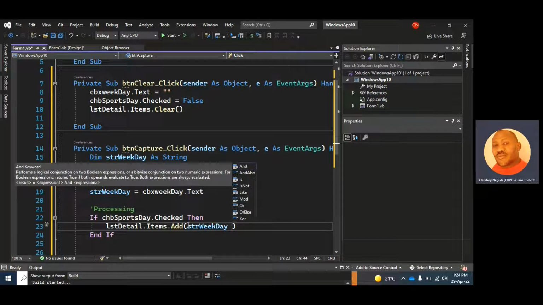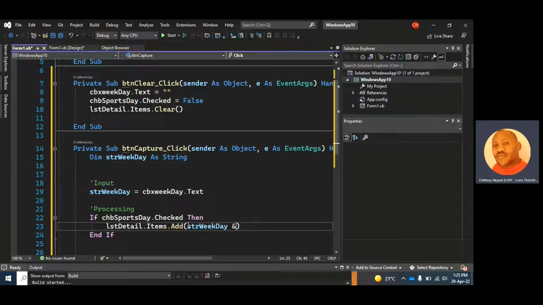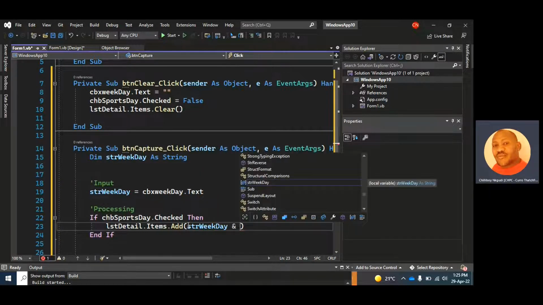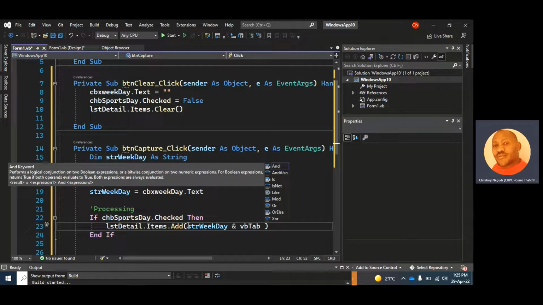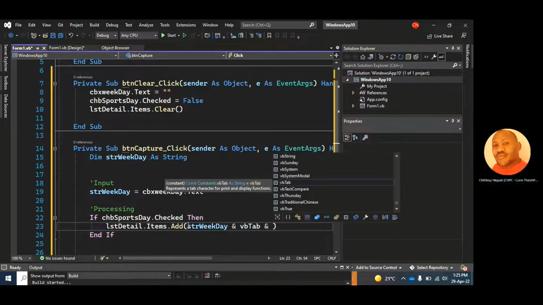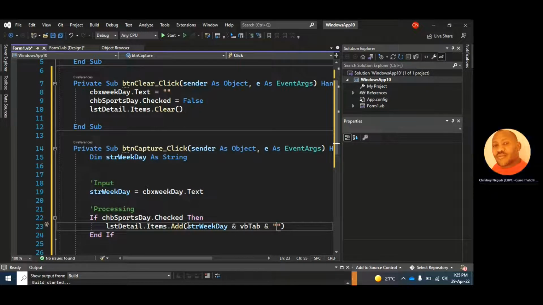And we also want to indicate that it's a sports day. Then we're going to put an ampersand, this sign, and then I want to leave a space. I want a tab, like when you tap on the keyboard. Then we say vbTab, like this. Then VB knows it. It's going to tab for us. After a tab, I'm joining again. Then what am I putting at the end? It's sports day. Then this will only be typed if the checkbox is checked.